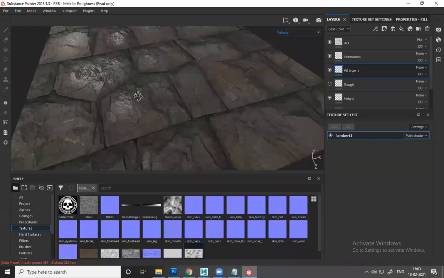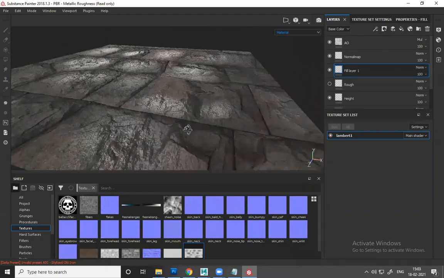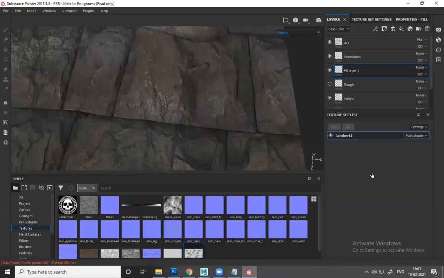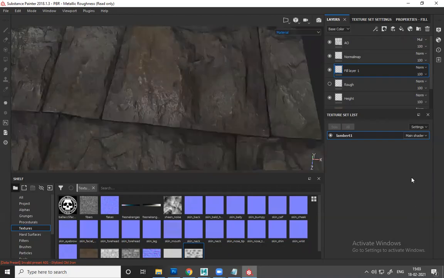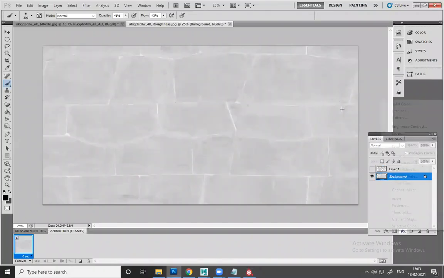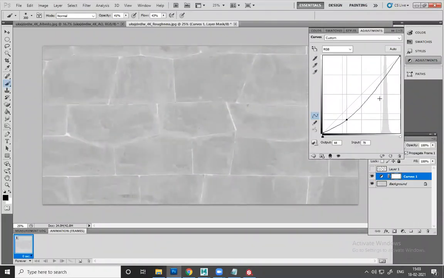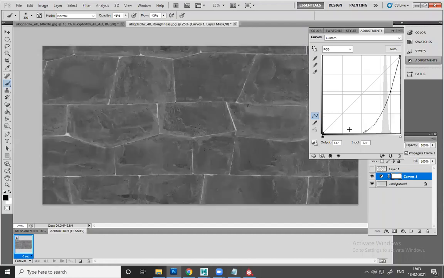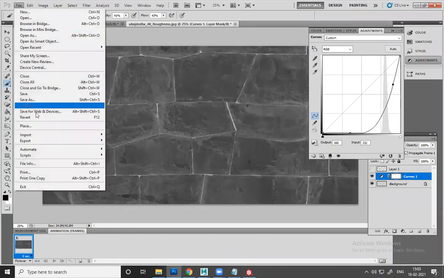You can alter this if you are showing a really very wet surface. You can just alter this map and go through here. As you can see now, this is going to be very, very shiny. This map is going to be very shiny. If you want to see, you can check it.